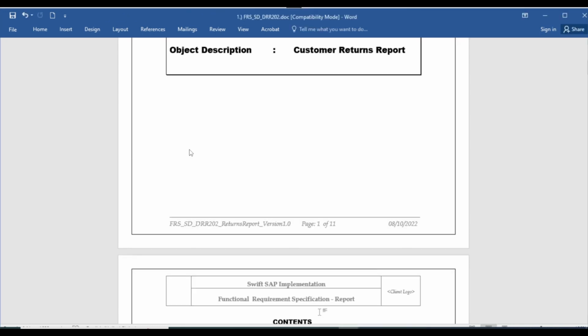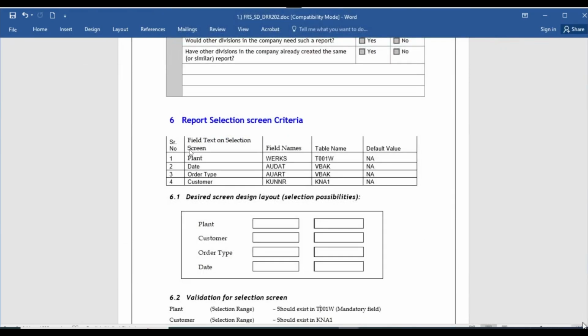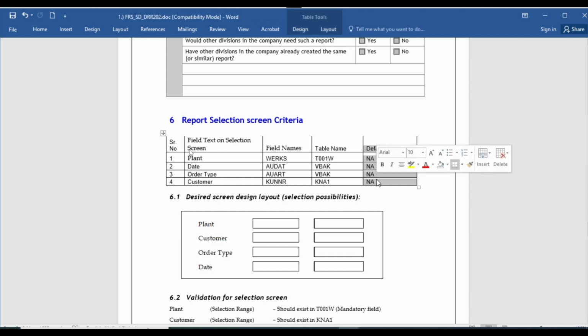So now here if you see, this is the screen he wants. And in the screen, default values: NA, NA, NA, NA, not applicable. So he's not expecting any default values in the screen.